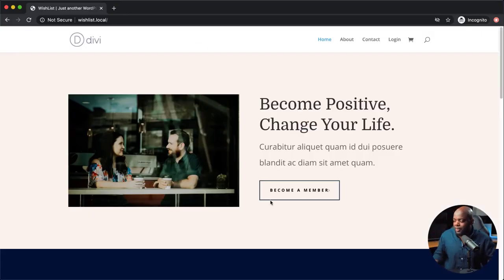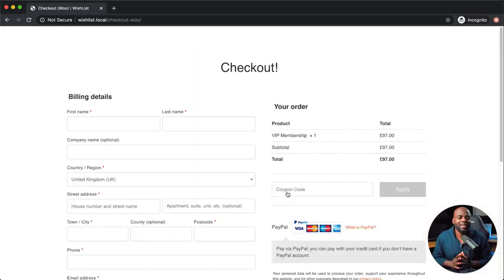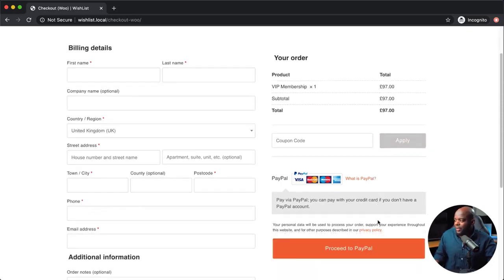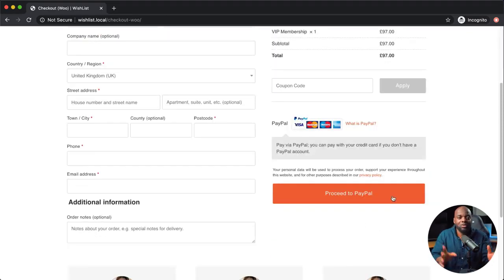Now back over here to the top, let's see what happens when I click become a member. When I click here, it's going to take us to a basic page where you can make your payment. This is also known as a checkout page. As you can see here, you can add your name, last name, and once you fill in this form, and if you have a coupon code, of course, you can add it over here, click apply, and then you can proceed to PayPal.